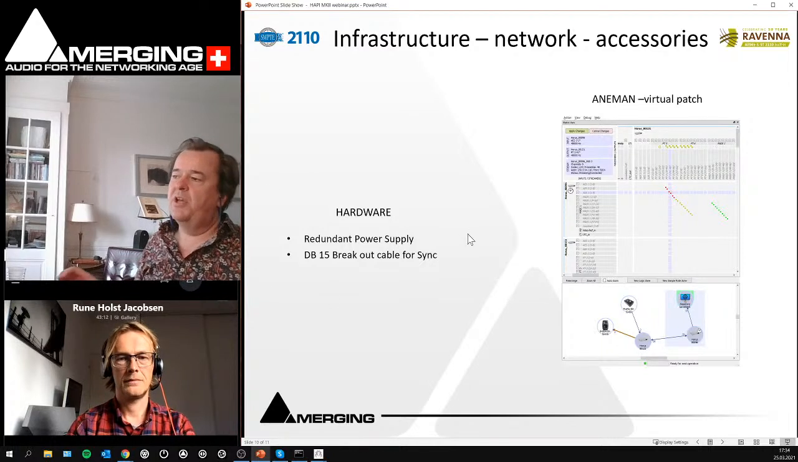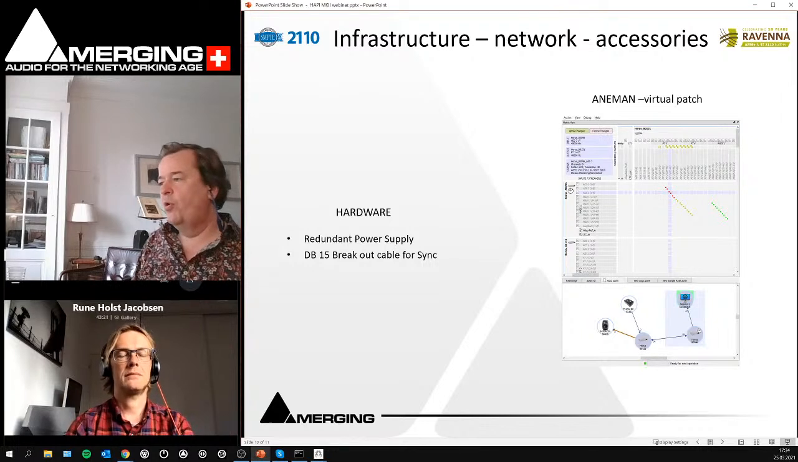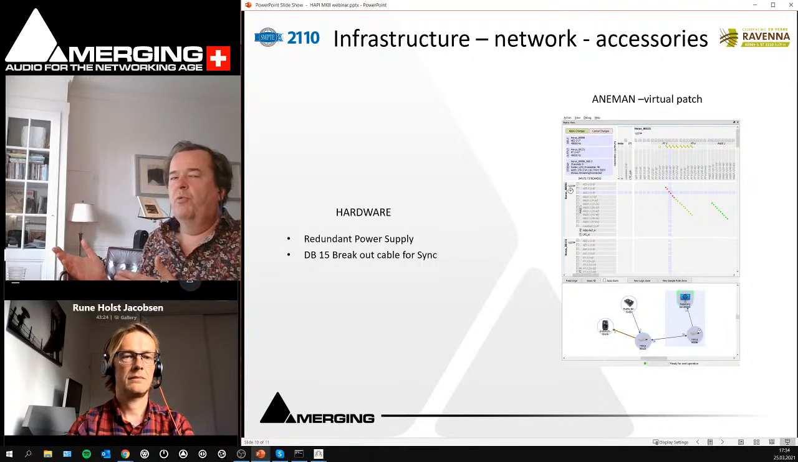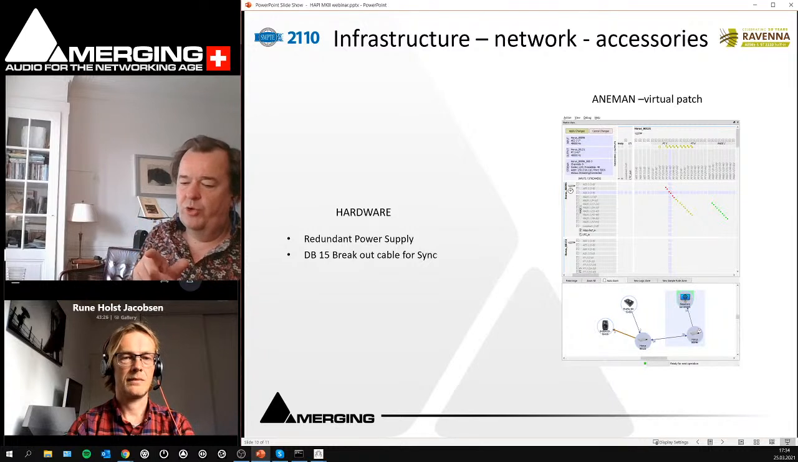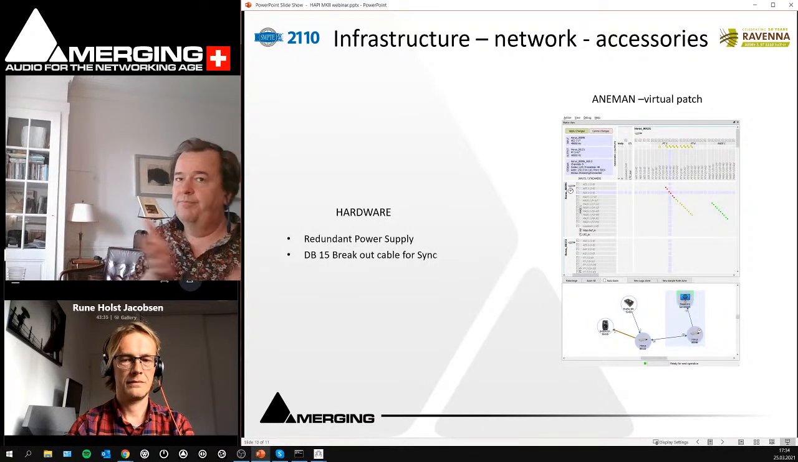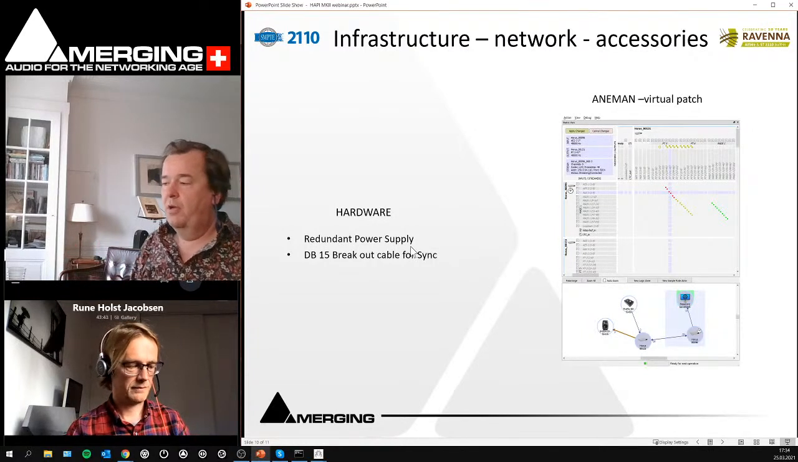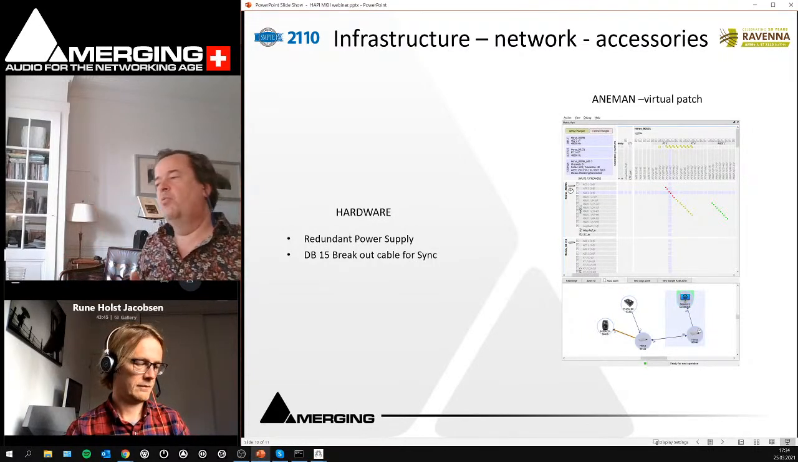And on the hardware side, there are two options that are important to understand. One option is that you have a redundant power supply, which for some is very important. You remember at the very beginning, we talked about having a redundancy for the network connection with this horrible name called ST2022-7. But if you are in a critical area and want this redundancy, then it also makes sense to have a power supply redundancy, as this power supply is always considered a bit of a weak point.